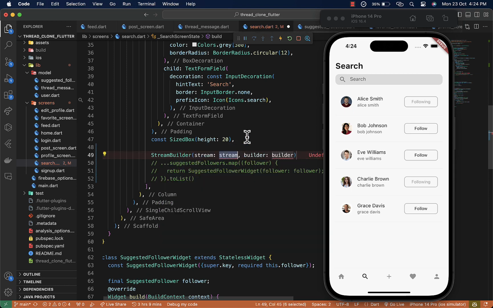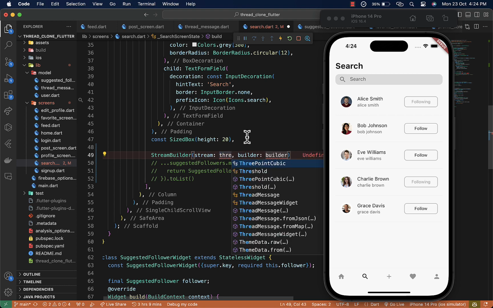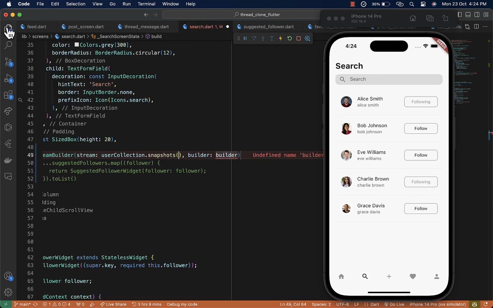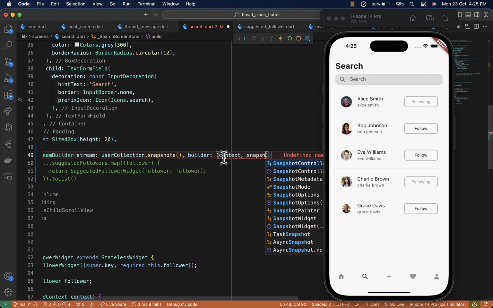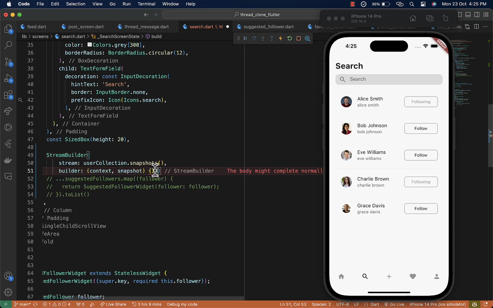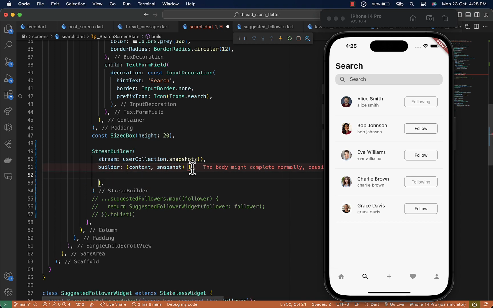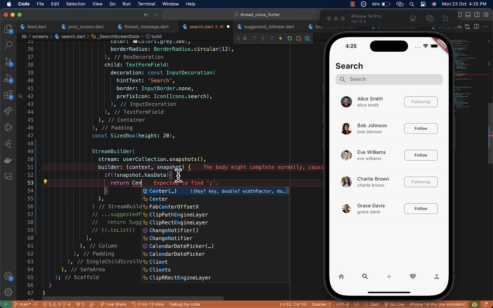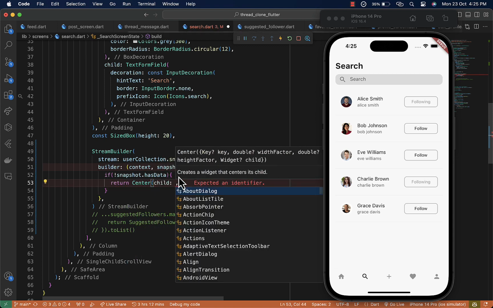In here we'll be having a stream builder. The stream is going to listen to a function, so we'll provide it our users collection dot snapshots. The builder is also a function that takes in the context and the snapshot. The snapshot is what actually hosts the data. Within that, we can check for the state of the snapshot. So if our snapshot dot has data, we want the opposite of that. We are going to return a circular progress indicator that has been centered.